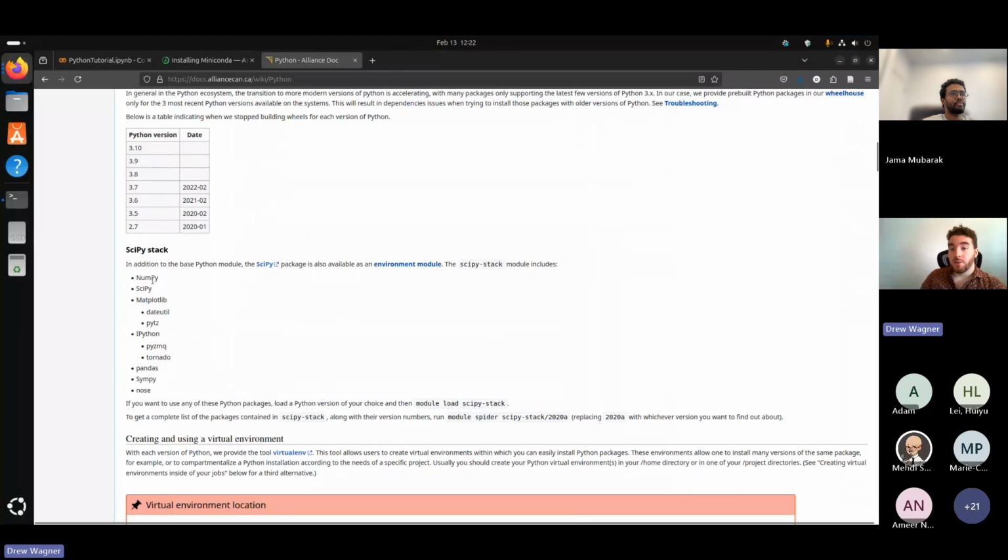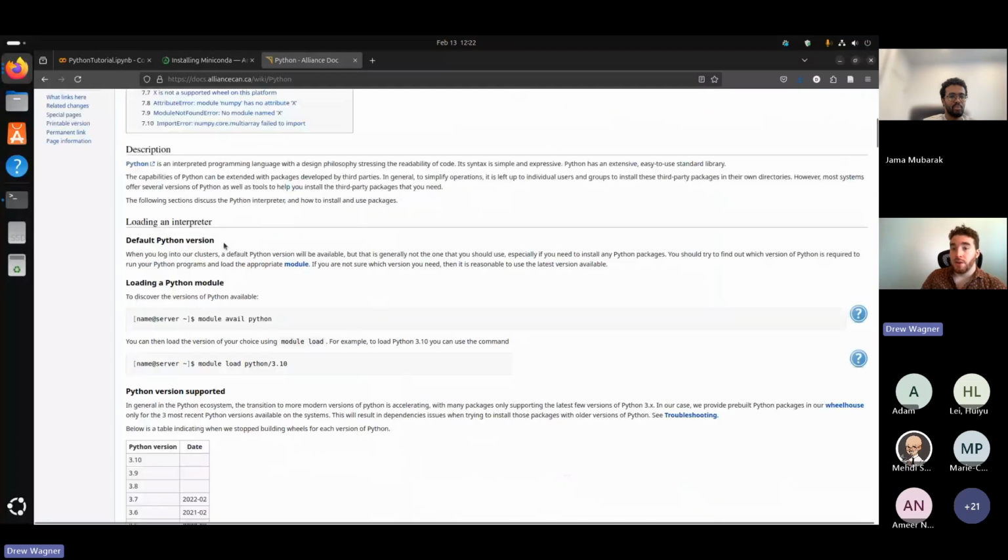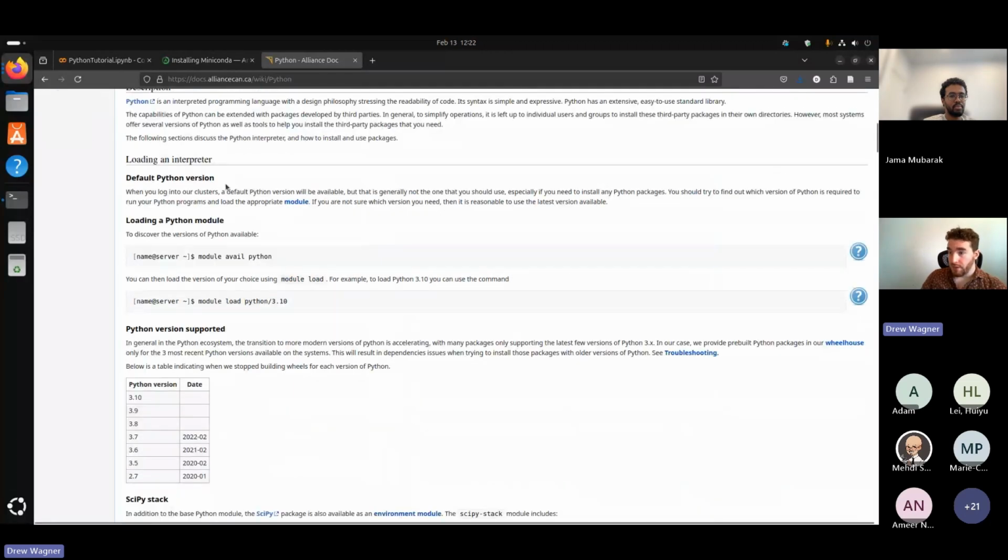Then you'll also want to include the SciPy stack, because that will come with NumPy pre-installed, SciPy, Matplotlib, a lot of packages that we take for granted in Google Colab, for example. And it explains how you can load that up here. In Compute Canada, there's two different concepts for your environment. There's the system modules, which are loaded with module load. And then there's your Python-specific environment. It explains that here.